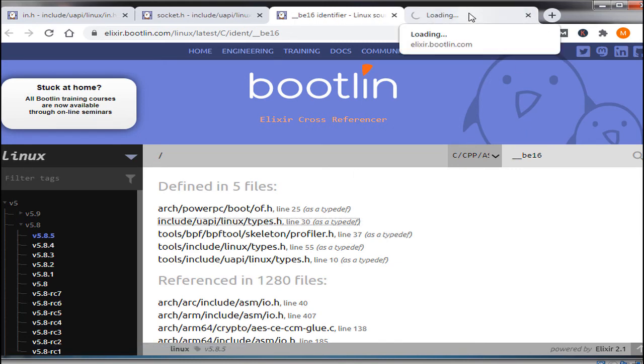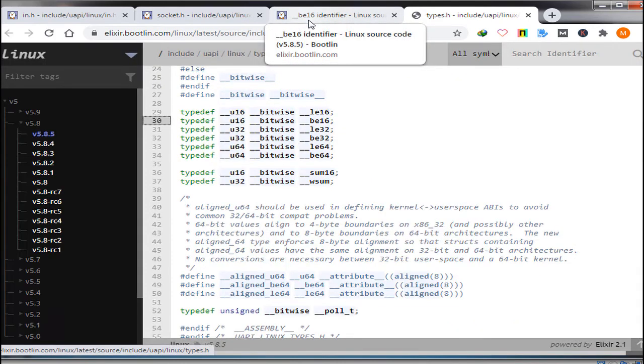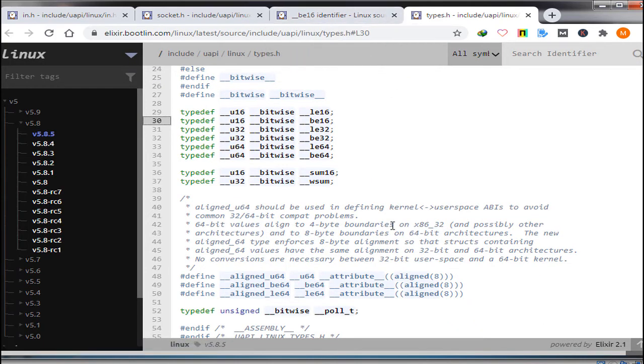I want to go to this types.h because that's one of the files that we have included in our file. So if we go in here again, let me see BE16. So BE16 is another kind of data type. If we again click on here, you see just different aliases have been created, but I think we would go back to an unsigned short at last.